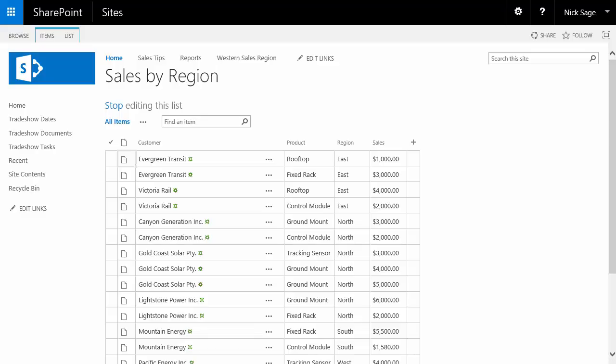Excel's import and export capabilities make it a powerful partner for collaboration with SharePoint.